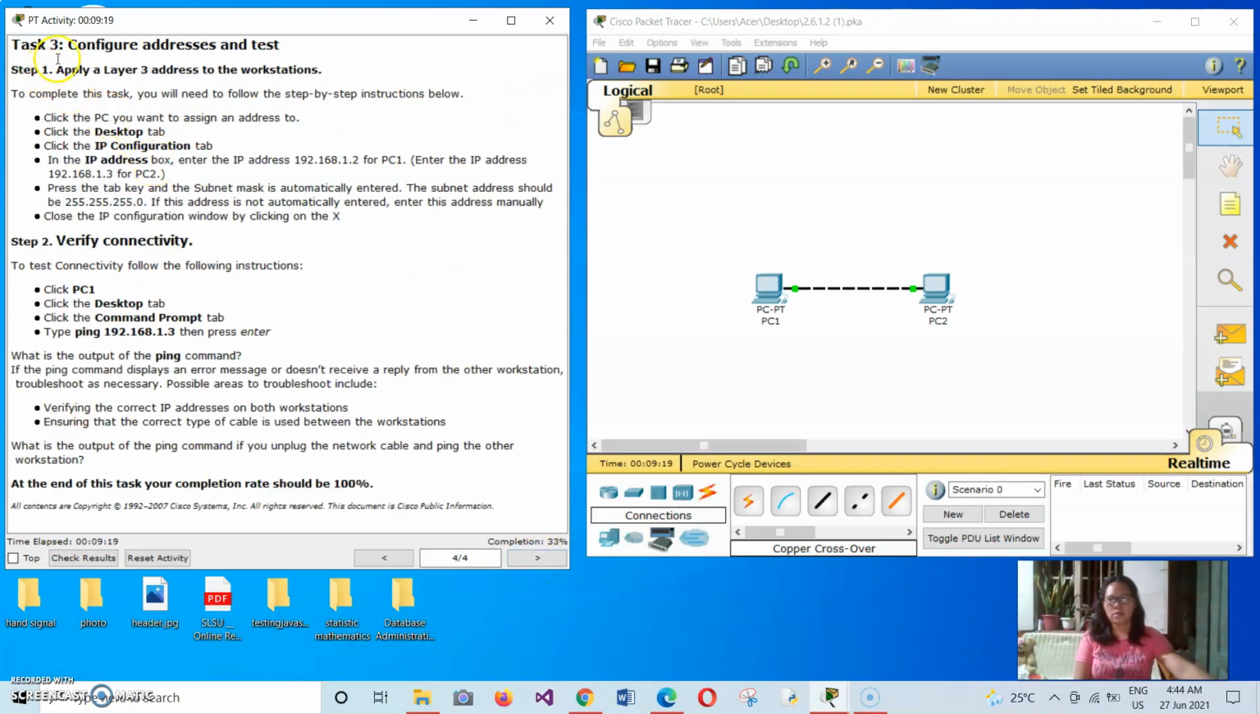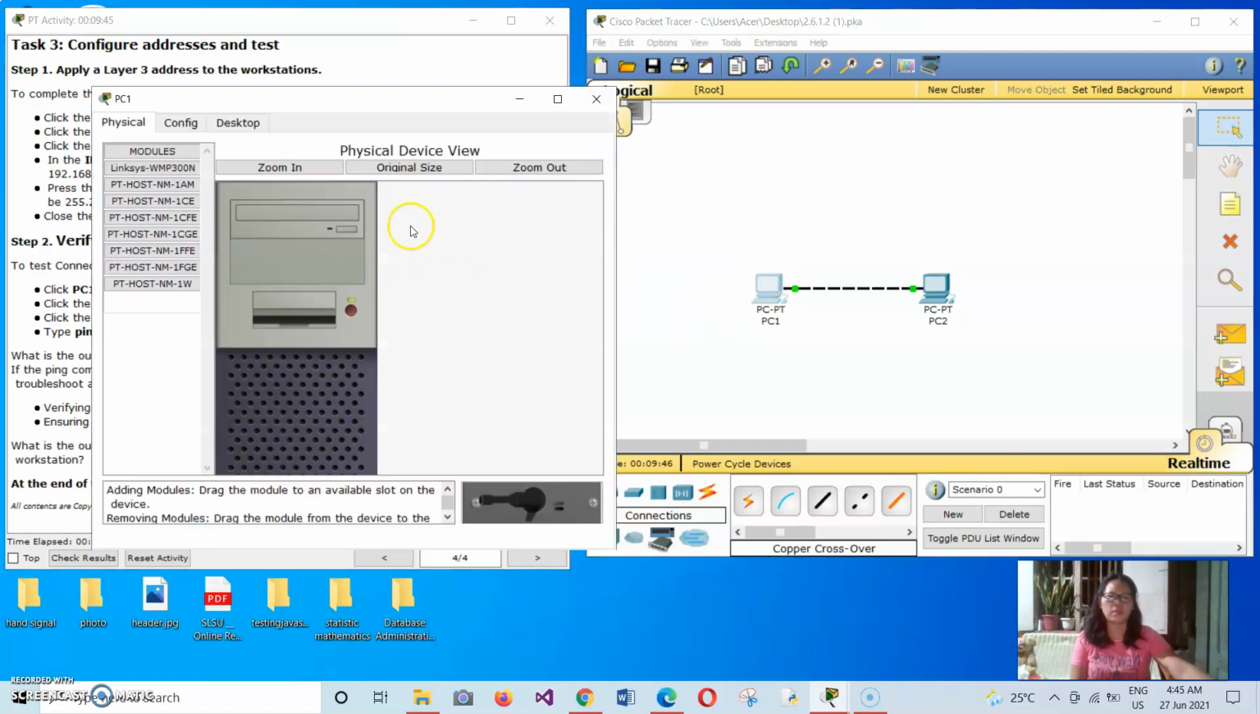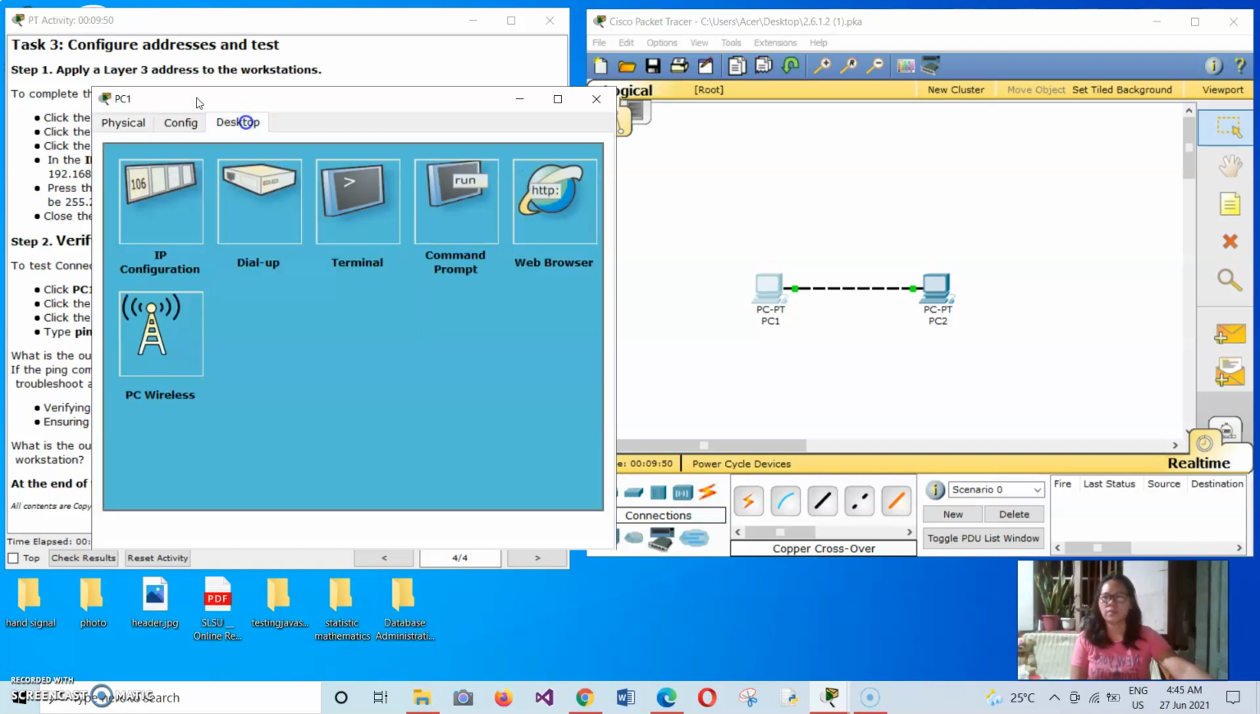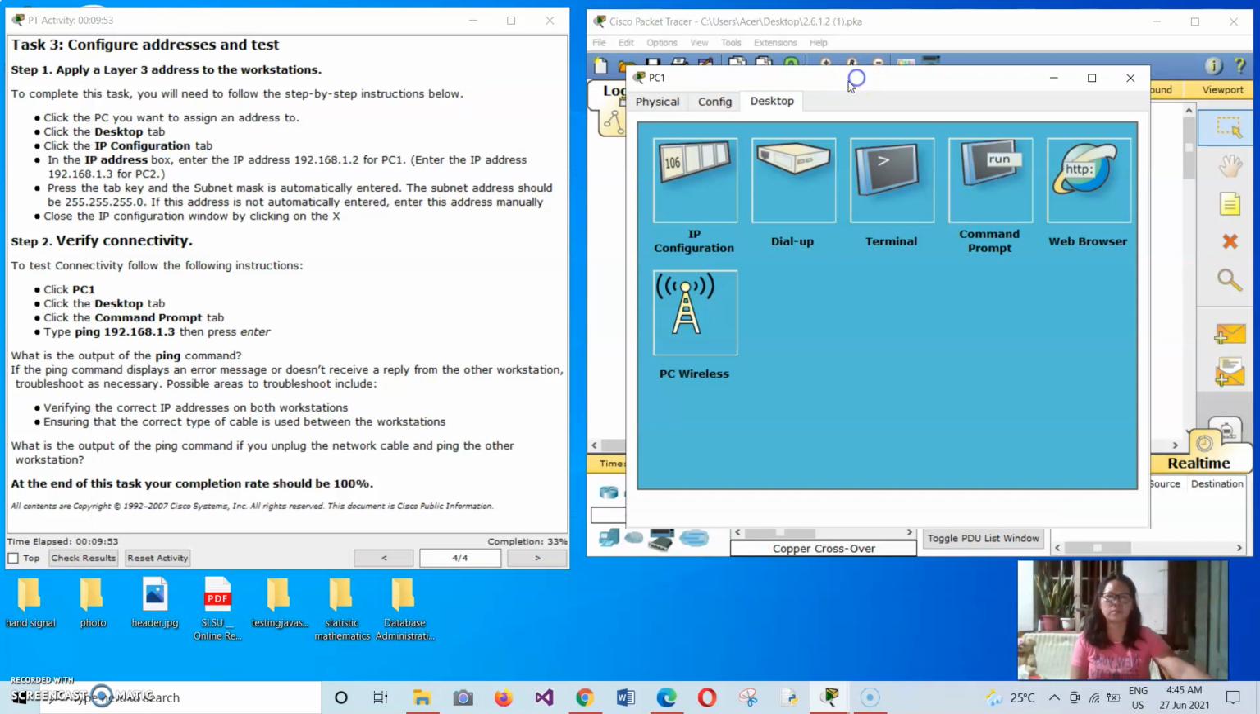task. In task 3, configure addresses and test. Step 1, apply layer 3 addresses to the workstation. To complete this task, you will need to follow the step-by-step instructions below. First, click the PC you want to assign an address to. Okay, click PC1. Then click the Desktop. Then click the IP Configuration tab.